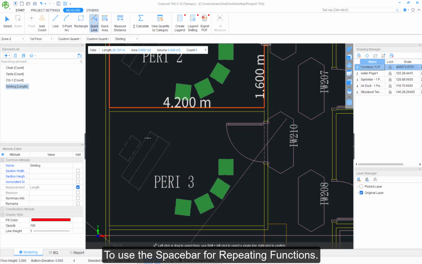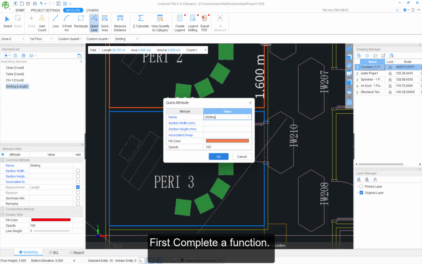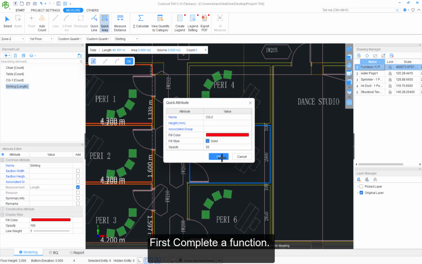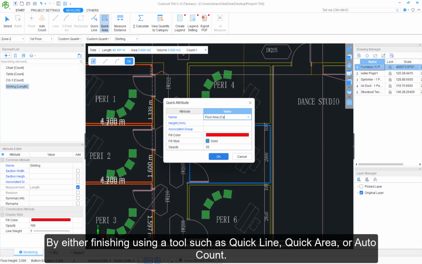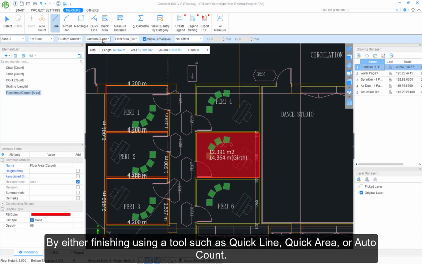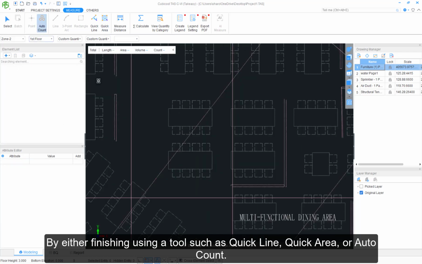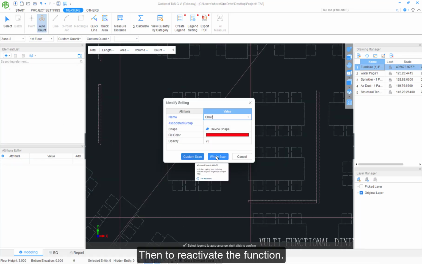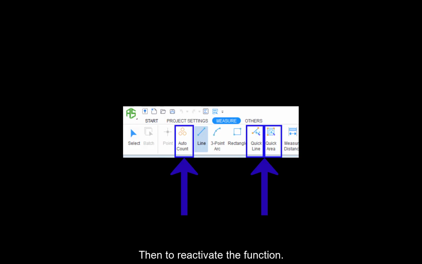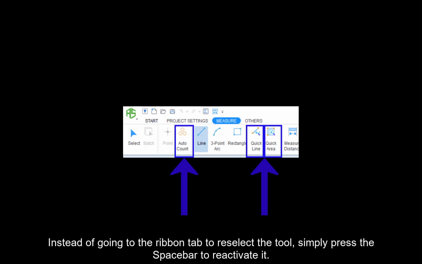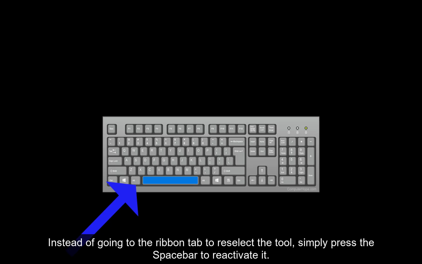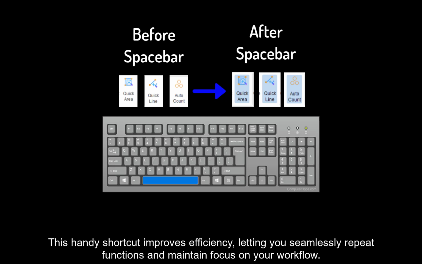To use the spacebar for repeating functions, first complete a function by finishing using a tool such as quick line, quick area, or auto count. Then, to reactivate the function, instead of going to the ribbon tab to reselect the tool, simply press the spacebar to reactivate it. This handy shortcut improves efficiency, letting you seamlessly repeat functions and maintain focus on your workflow.